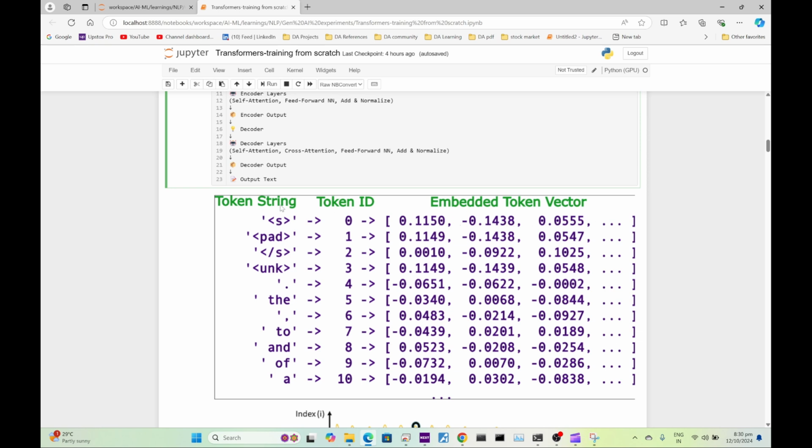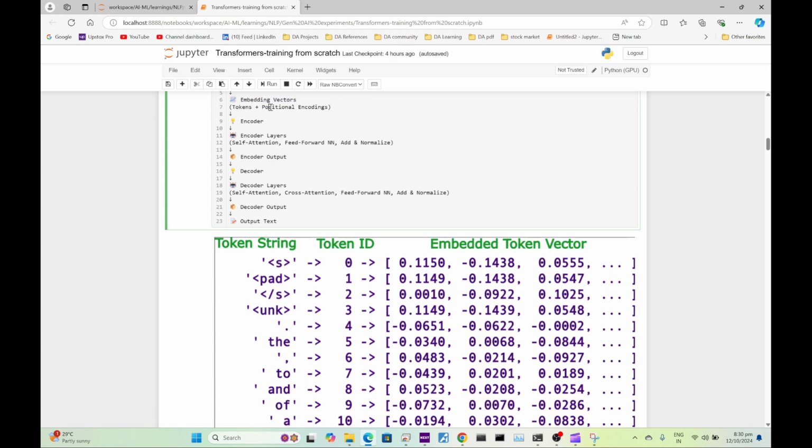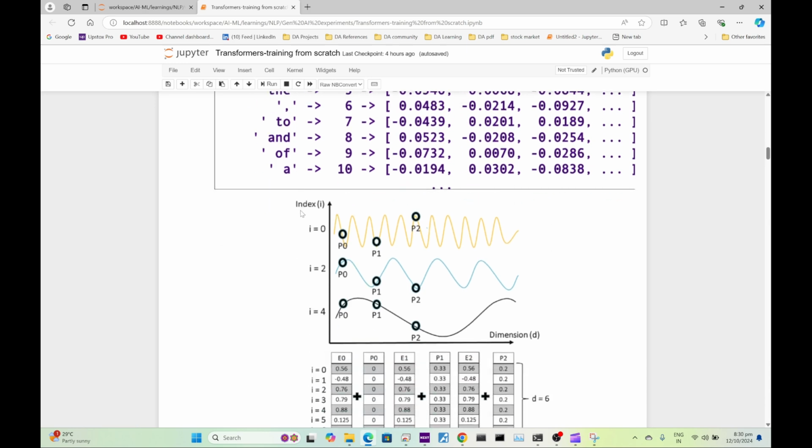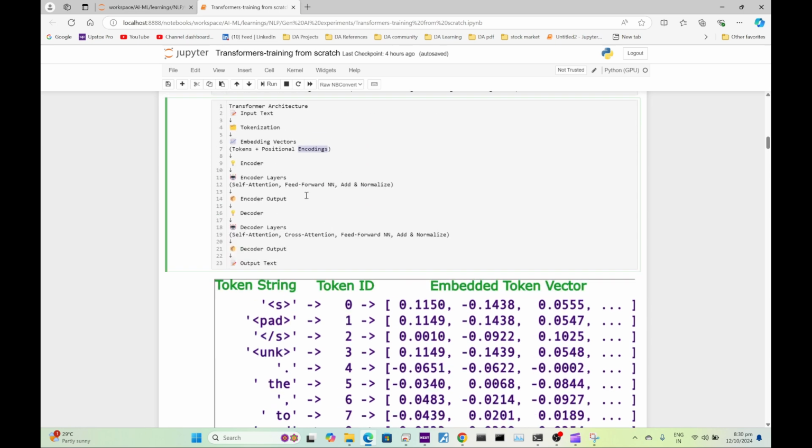Next, we add the positional encoding to these vectors to retain the information about each token's position in the sequence. These embeddings then pass through multiple encoding layers where each layer includes self-attention, feed-forward networks, layer normalization, and residual connections. During decoding, we follow similar principles, but the only difference is adding cross attention layers that let the decoder focus on the encoder's output while generating the predictions.